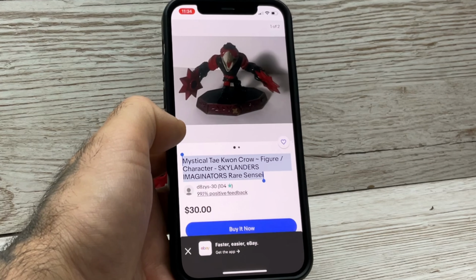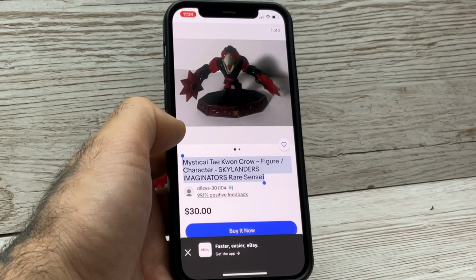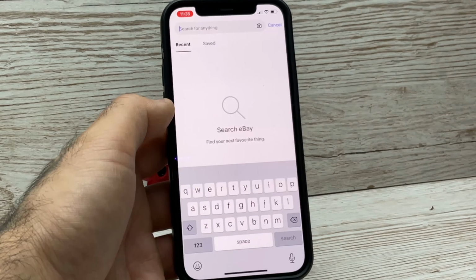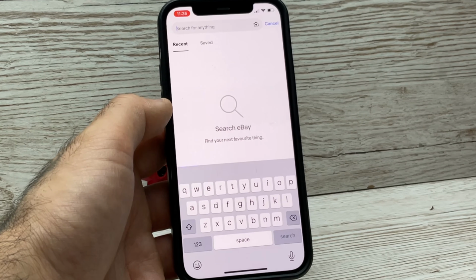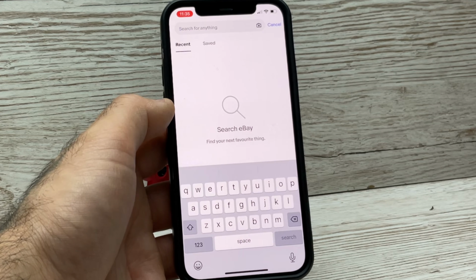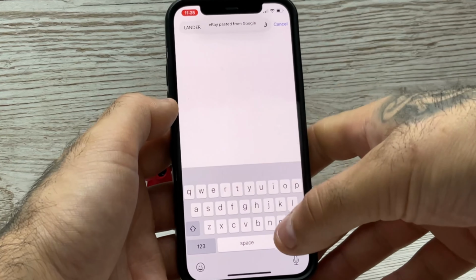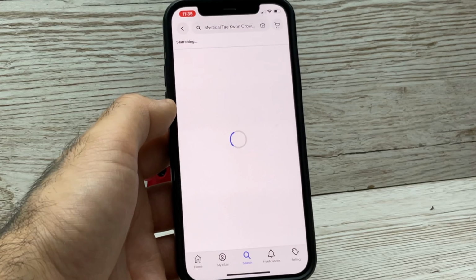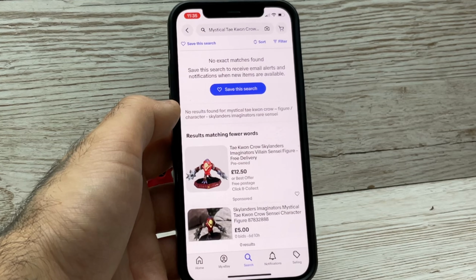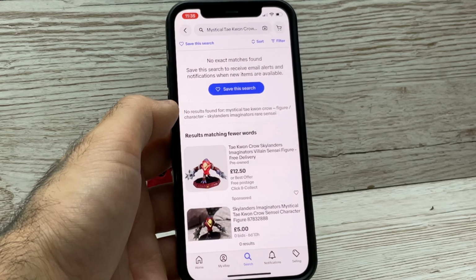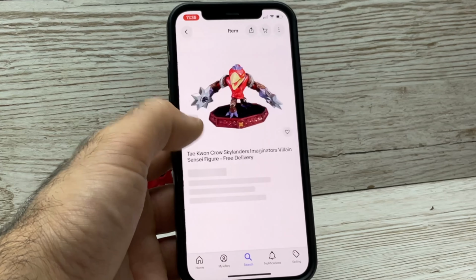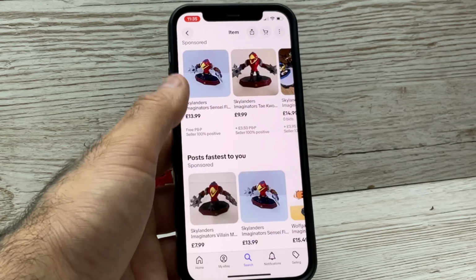So now what I'm going to do is go and find that in the eBay app and see if I can click completed. So now we're in the eBay app and I have my title copied from my Google search. All I need to do is paste it into the search bar and see if we can get any hits. And there we go, we have a hit. I know it's a Taekwon Crow Skylander now. I have all the details needed. I can go into the descriptions and see if anybody has any more details for me as well.